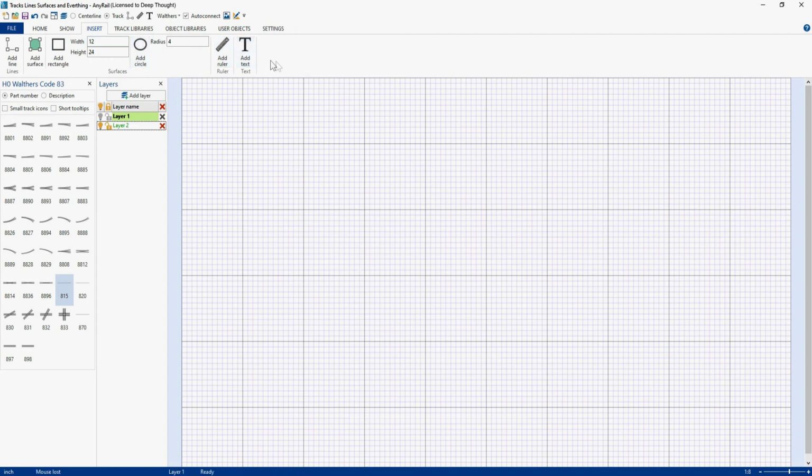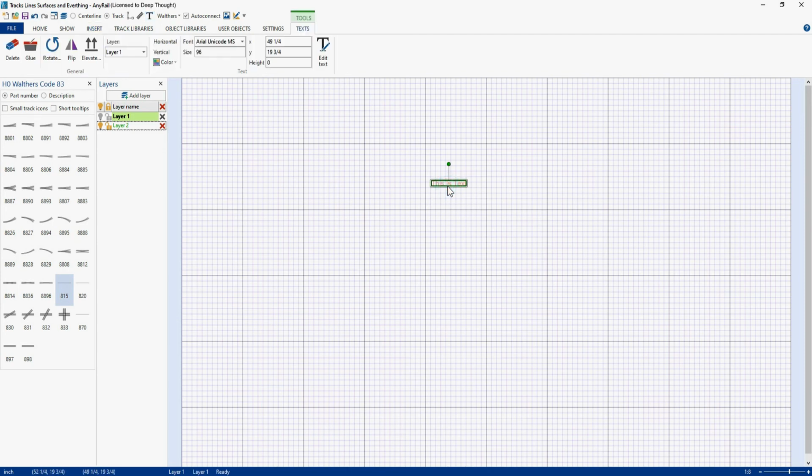Go to insert. Let's go to text. Now I'll just come up here, click there. It gives me a text box. Type in my text, hit enter. There's my text. Now I can come up here, select it. I can grab the outline, and I can move my text around like that.